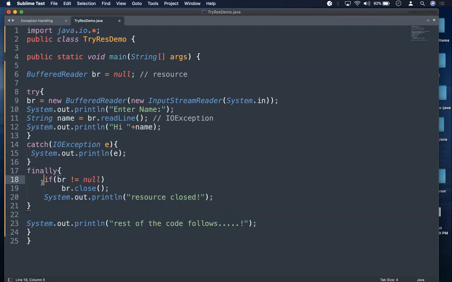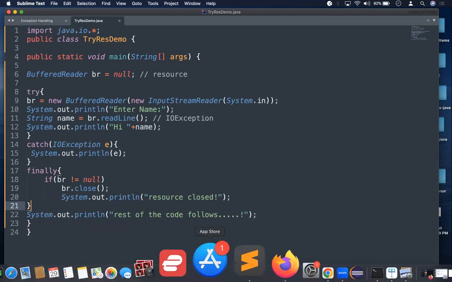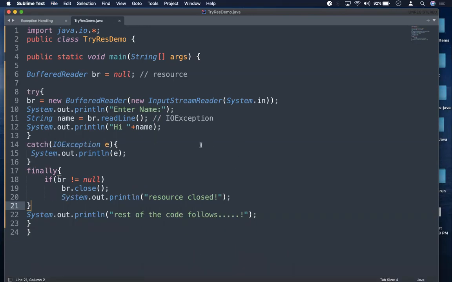Now I am writing finally as well because I have a resource and the resource needs to be closed. So in finally, I'm saying if br is not equal to null, br.close, and I'm also saying resource closed, right? And after that, the rest of the code is there, and that is going to get executed. So if we handle this, the rest of the code is going to get executed.